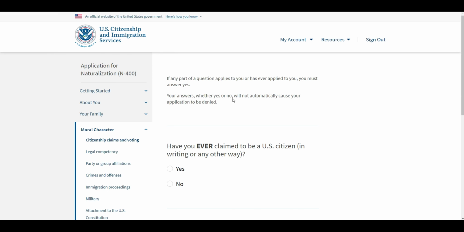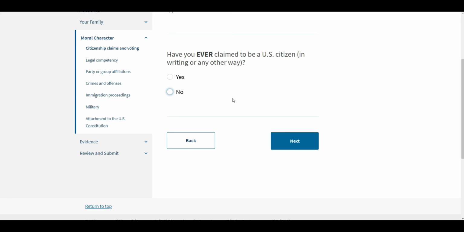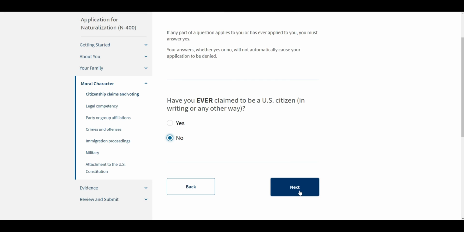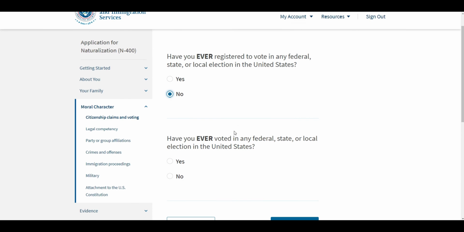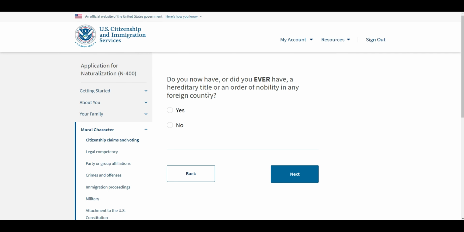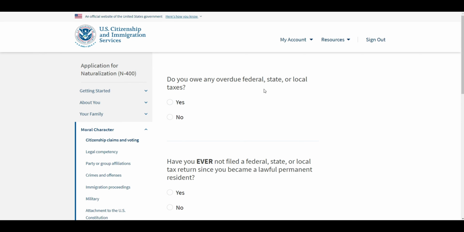Let's move forward. Have you ever claimed to be a US citizen in writing or any other way? I would hope that you answer no. Click next. Hopefully you have never registered or never voted in any elections. Click next. Have you ever held any hereditary title or order of nobility in another country? Next, do you owe any federal, state, or local taxes? You would have to answer yes or no.